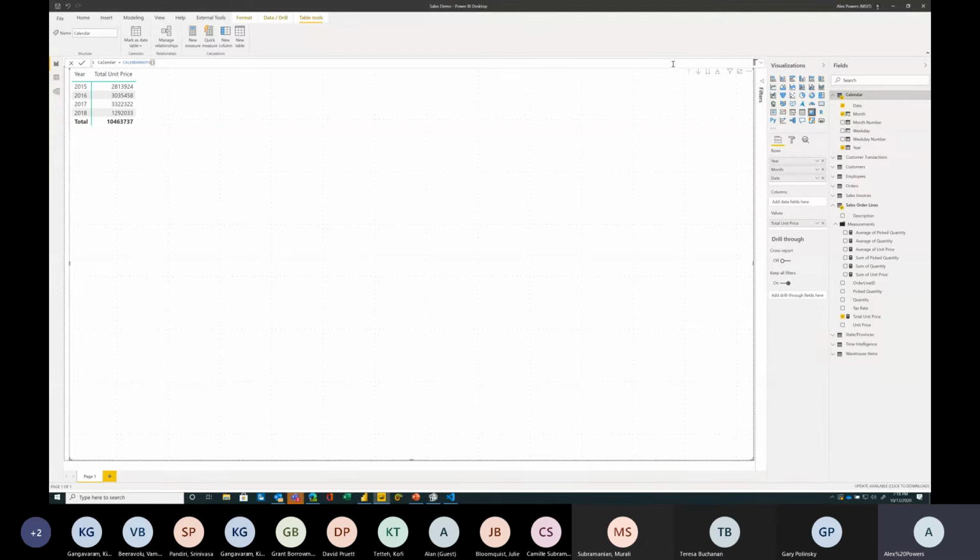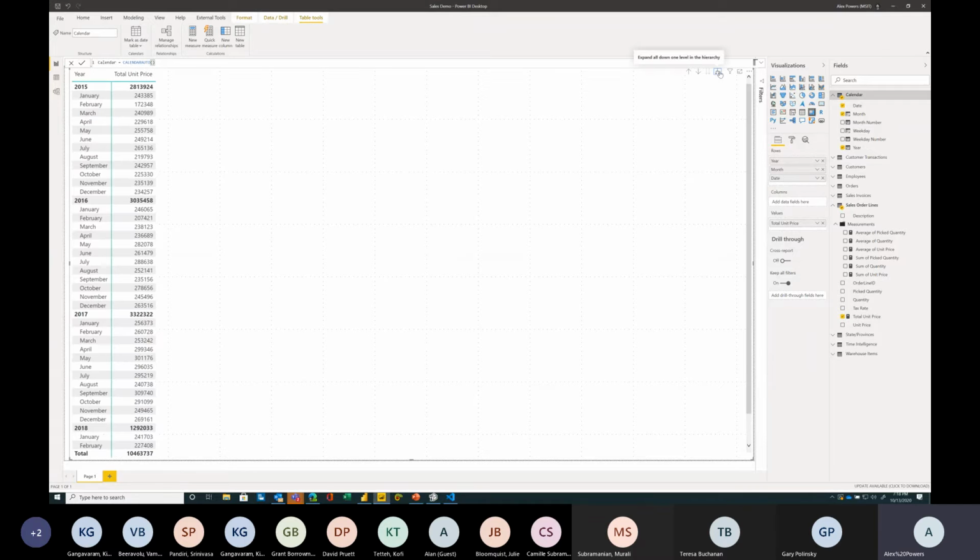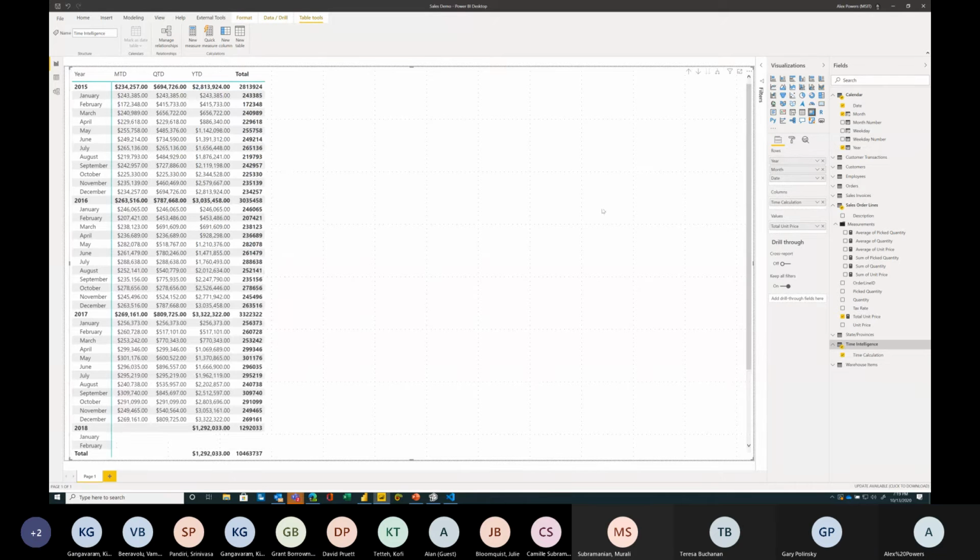Cool. So I can see my total unit price here by year, drill down into month, and then obviously I have day at the lower granularity. Time intelligence, time calculation. I'm adding this to my columns. Boom. Instantly added month to date, quarter to date, and year to date here, just for my total unit price. So if we think back, that selected measure, I didn't tell it what measure I was going to use. I just said whatever measure is on that canvas, feel free, go for it.